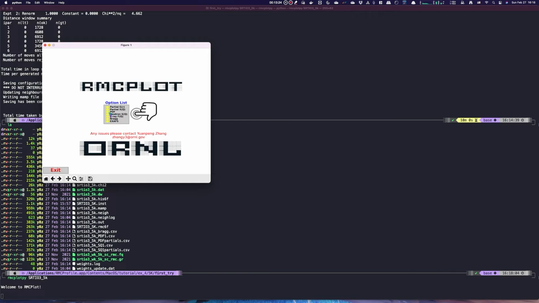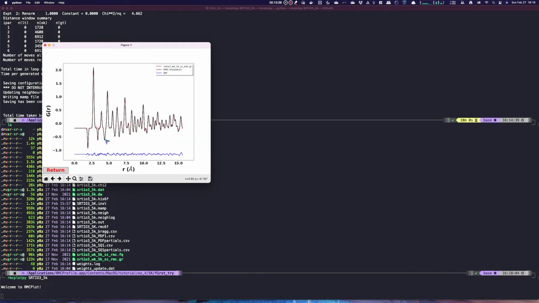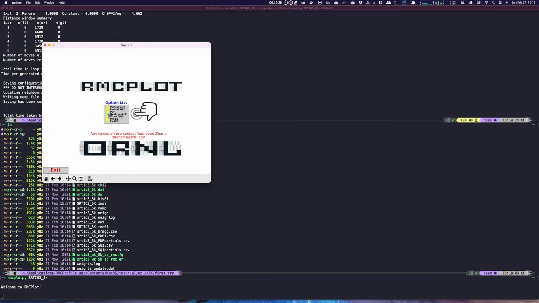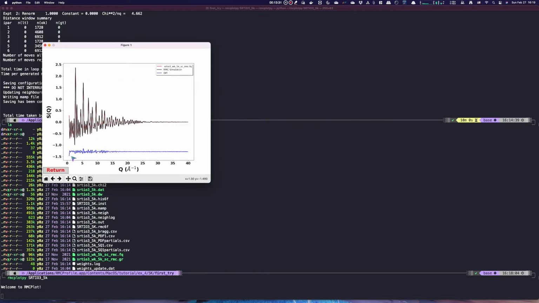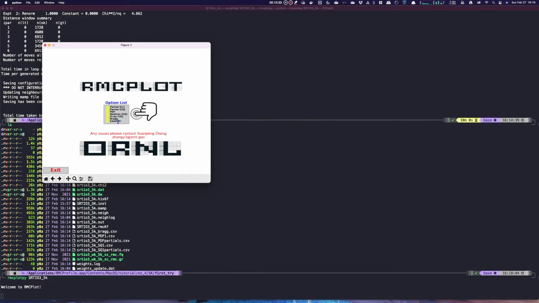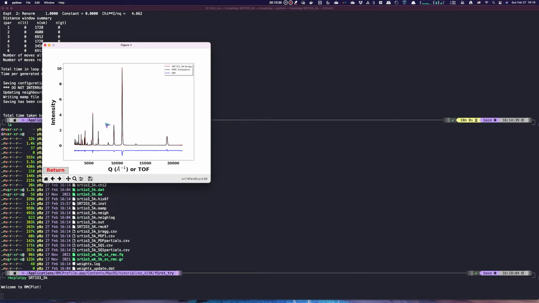For example, we can inspect the fitting quality for the PDF, which is not too bad, and also we can check the S(Q), which is also not too bad, and probably the Bragg data as well. It's not perfect, but it's not too bad. And considering we just ran for 10 minutes, it does have some space to improve.